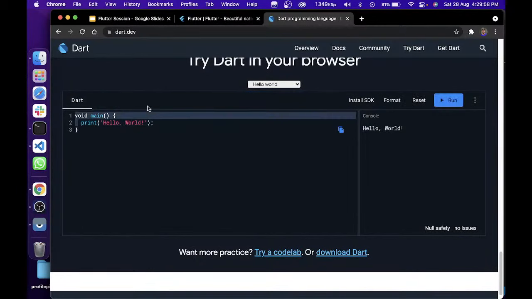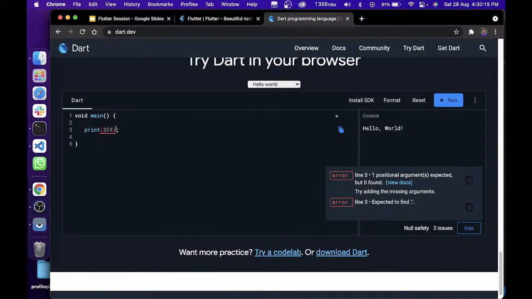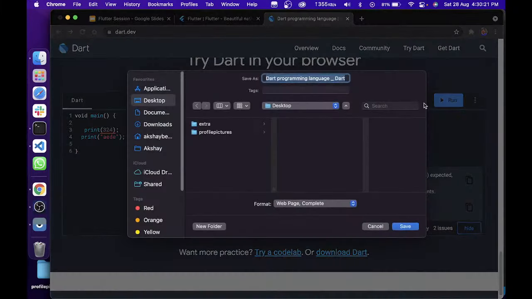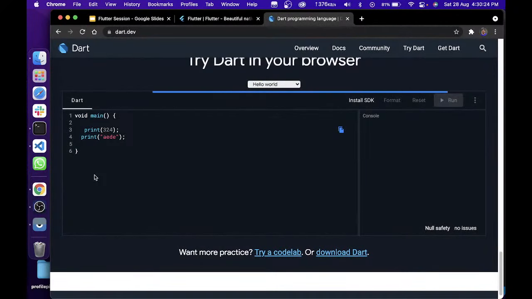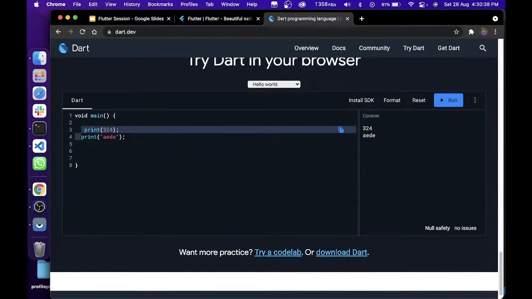For printing something, you need to use print. If you are from JavaScript, you use console.log. In Java, System.out.println. In Dart you use print, right? And in print you just specify what you want to print. You can print a number, you can print a string, something like that, and that's it, right? So just click on run and it will run it. You can print an integer or string directly in the print statement.